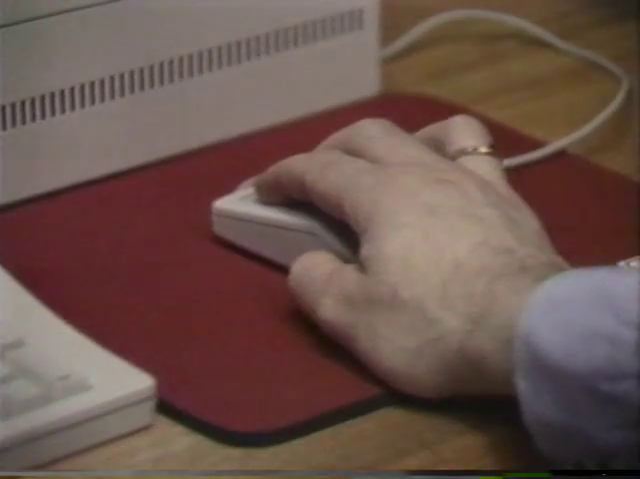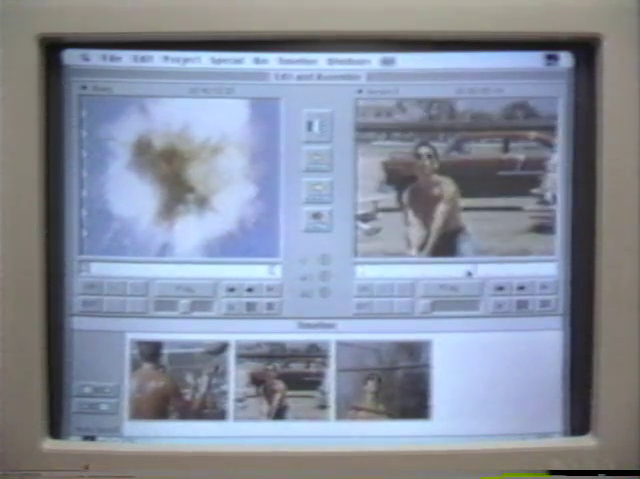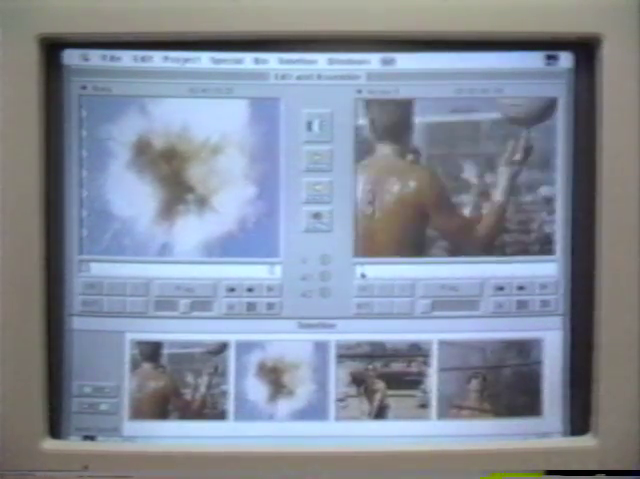So I go to that point right after he hits the ball. Right before that, set my in and do a splice in. Now I've made the program longer. Let's take a look at the result.